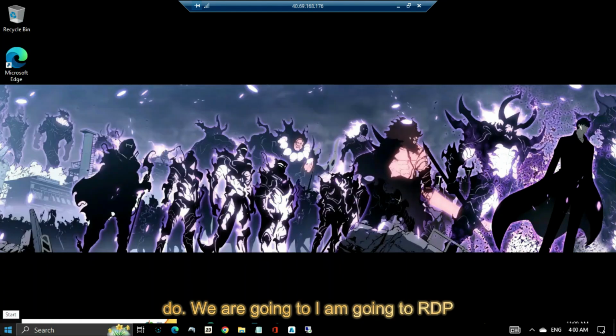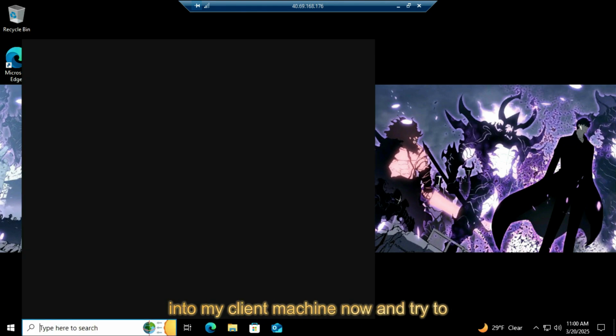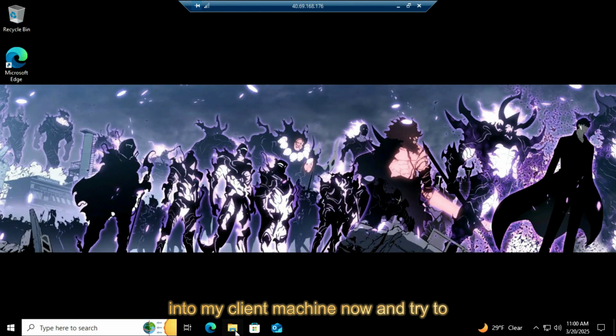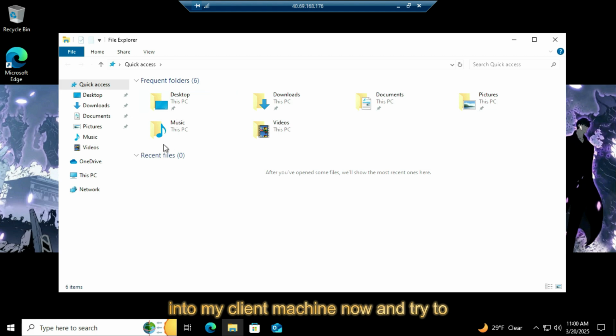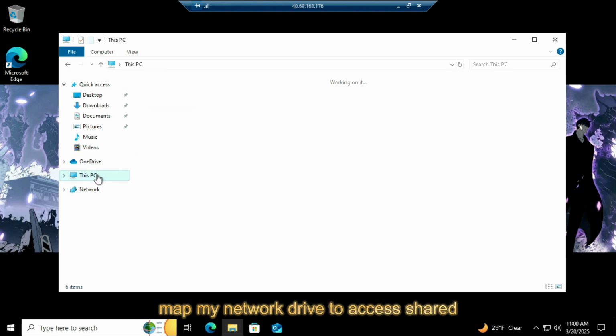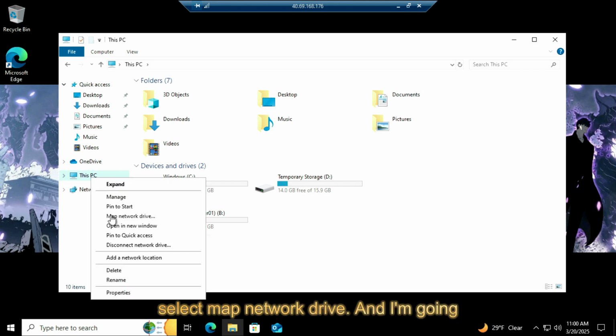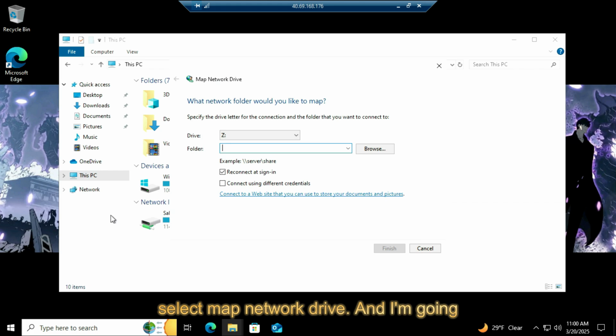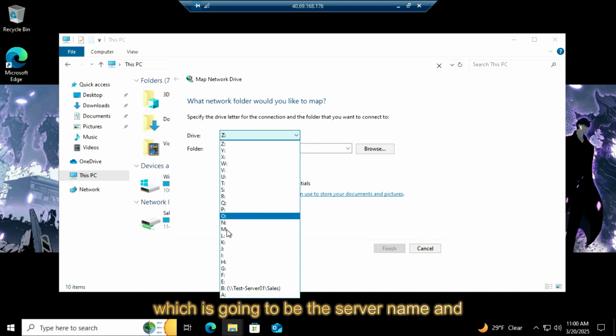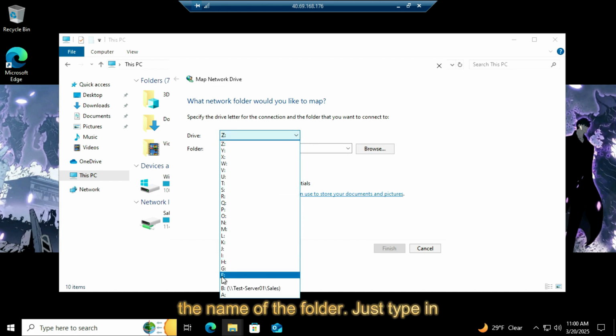I am going to RDP into my client machine now and try to map my network drive to access shared folders. I'm going to open my file explorer and right click on this PC and select map a network drive, and I'm going to type the path to my shared folder, which is going to be the server name and the name of the folder.